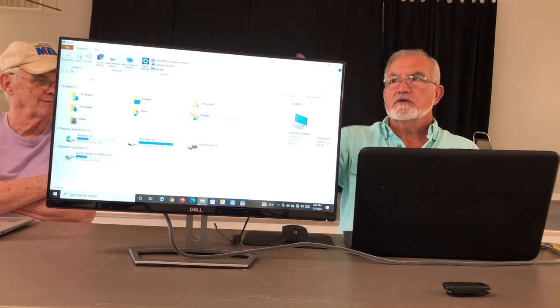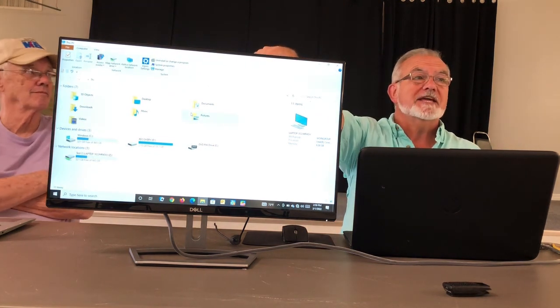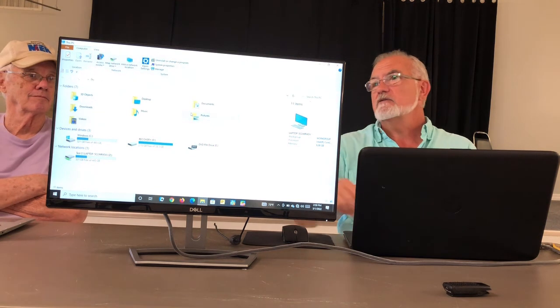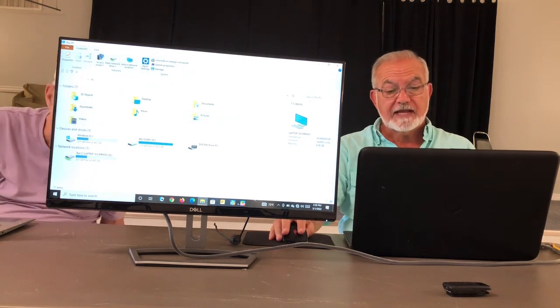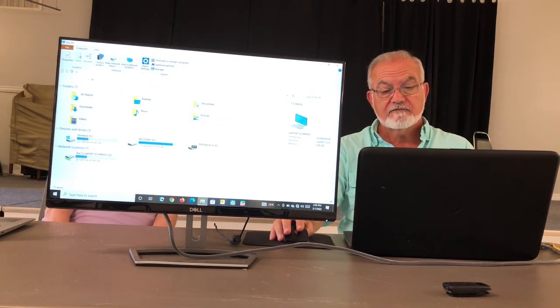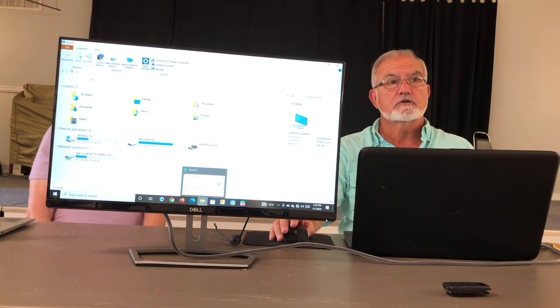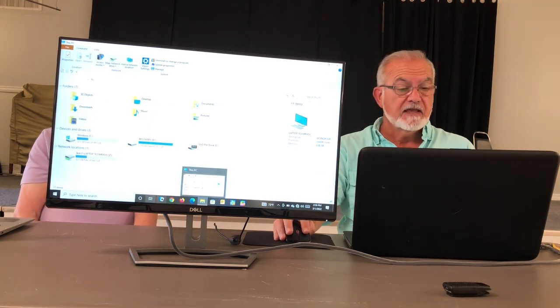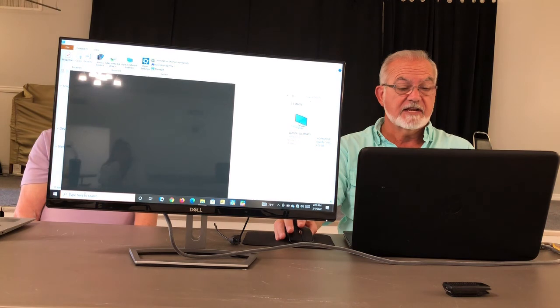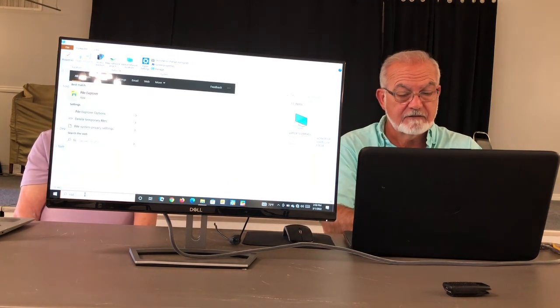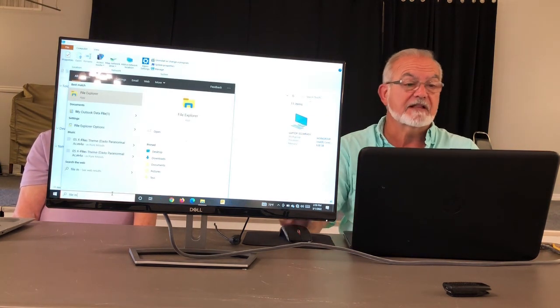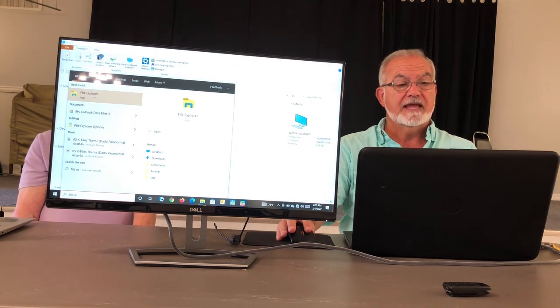So folders. What you're seeing here right now is called File Manager. It's part of Windows. I've actually got it on my taskbar, so I don't have to go looking for it every time I want it. If you don't know where it is or how to find it, it's simple: type in File Manager, File Explorer, it's right there, and open it up.